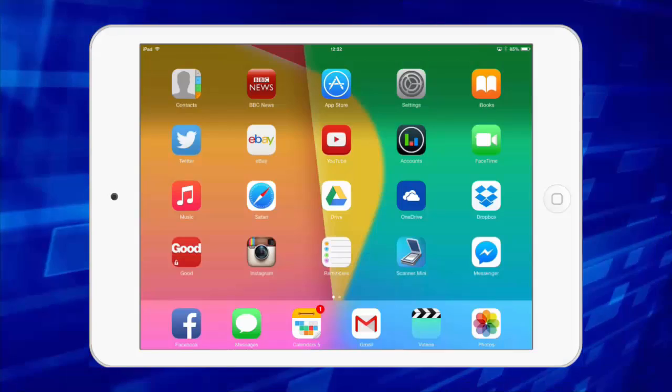Guided access is a very useful feature within iOS. It's available for iPads and iPhones. I'm just using an iPad in this demo, but it is available for the iPhone as well. Essentially what it does is lock down the app that you're using.